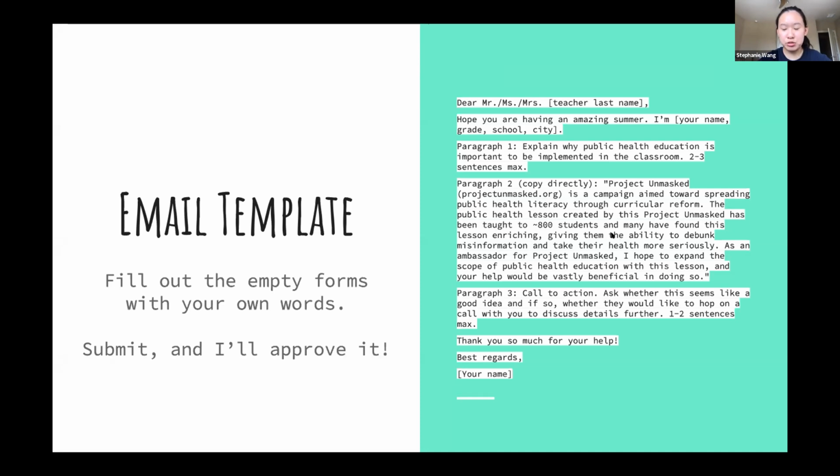Okay, so that's paragraph 2. This, you don't have to do anything, you'll just copy it directly. Okay, paragraph 3 is a call to action. This is very important because the teacher will get the email and they'll see what do they want me to do. So this is where you'll tell them what exactly you want them to do.